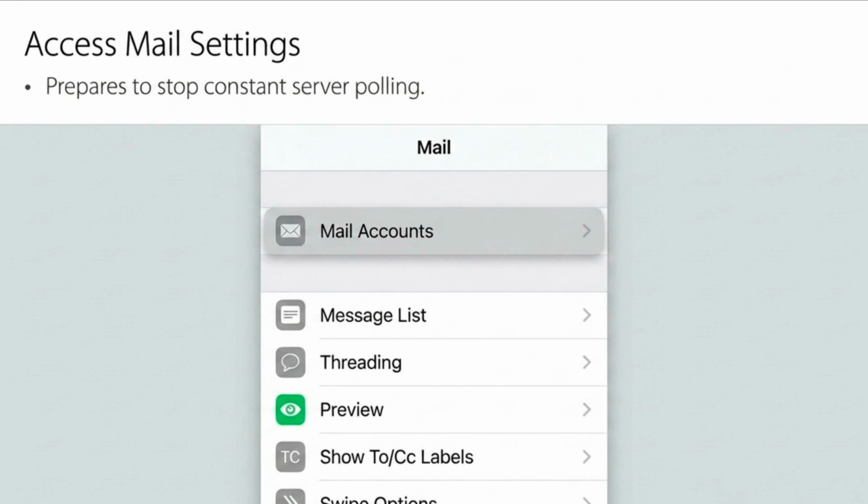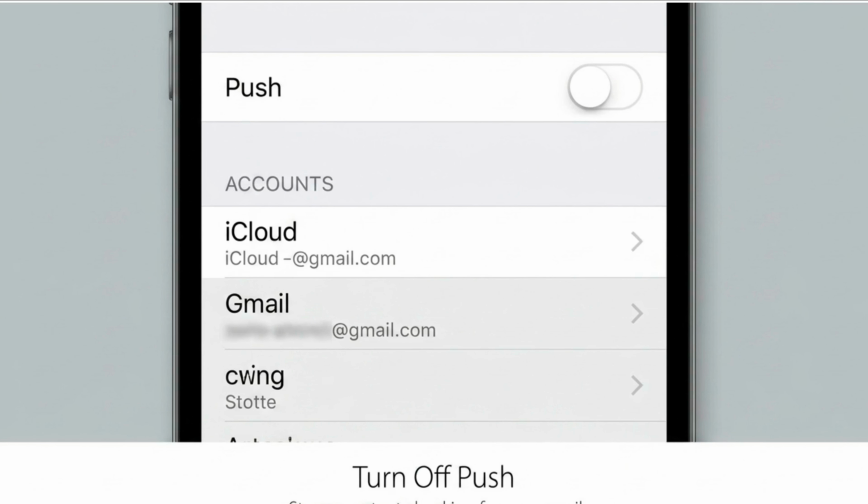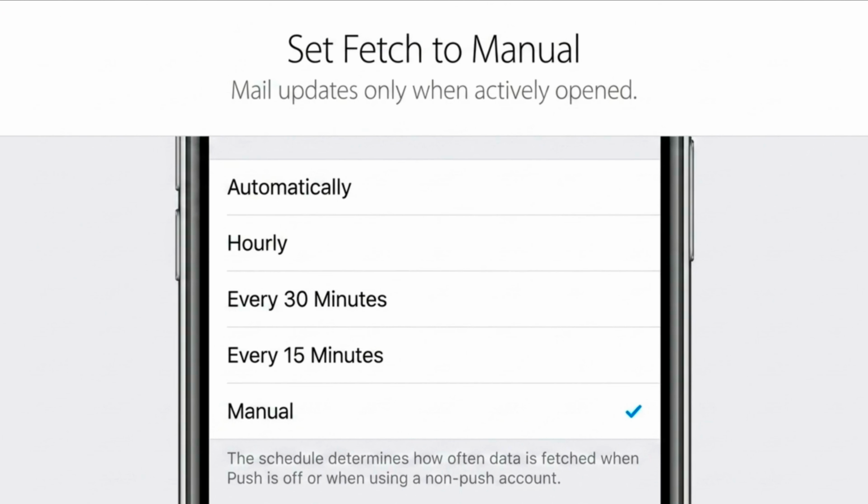To reduce battery drain from email, access your mail settings to adjust how your device polls servers. Turning off push for your mail accounts stops your phone from constantly checking for new messages. Setting your fetch schedule to manual ensures that mail updates only occur when you actively open the app.